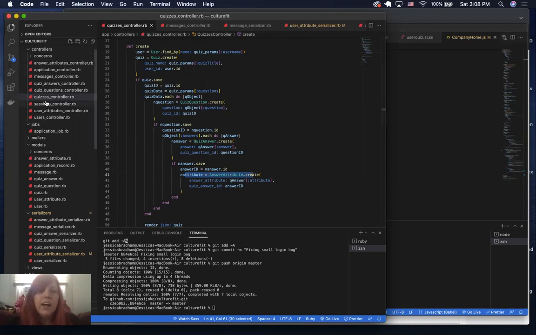Our models have quizzes, which have many questions, which have many answers, which have many answer attributes. So it's very layered. And then user attributes is a join table that keeps the score.